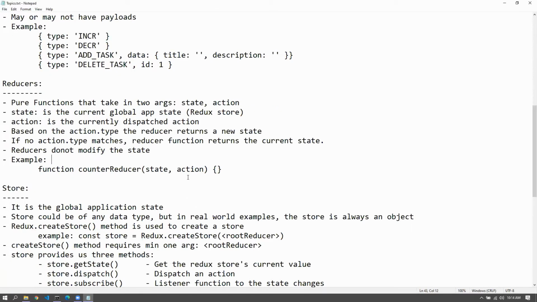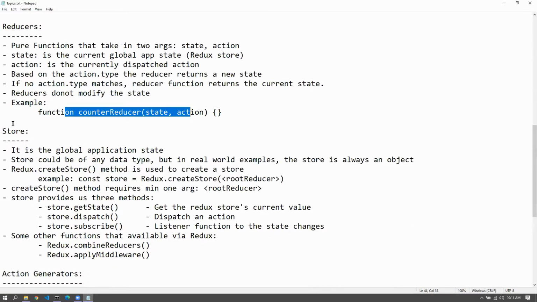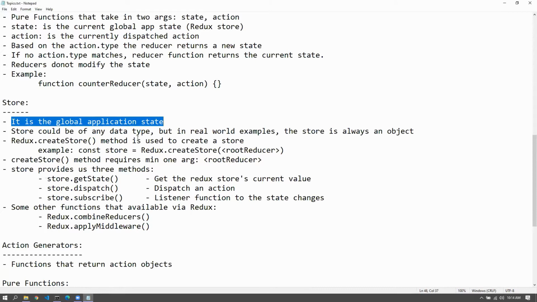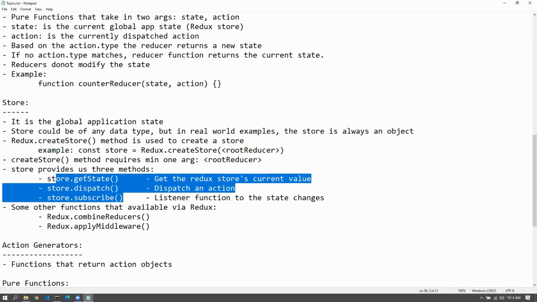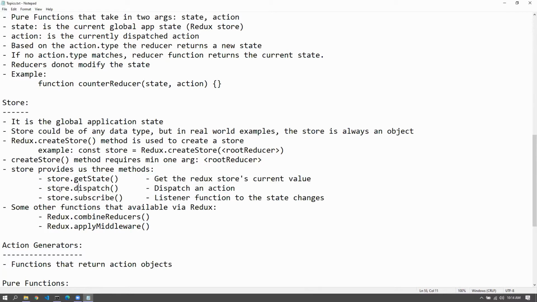Here's an example of a reducer. And store is this global application state. We can create the store by the redux.createStore method, after which it gives us three methods: getState, dispatch, and subscribe. And notice that there is no setState as far as Redux is concerned. A component can only dispatch an action to set the state.